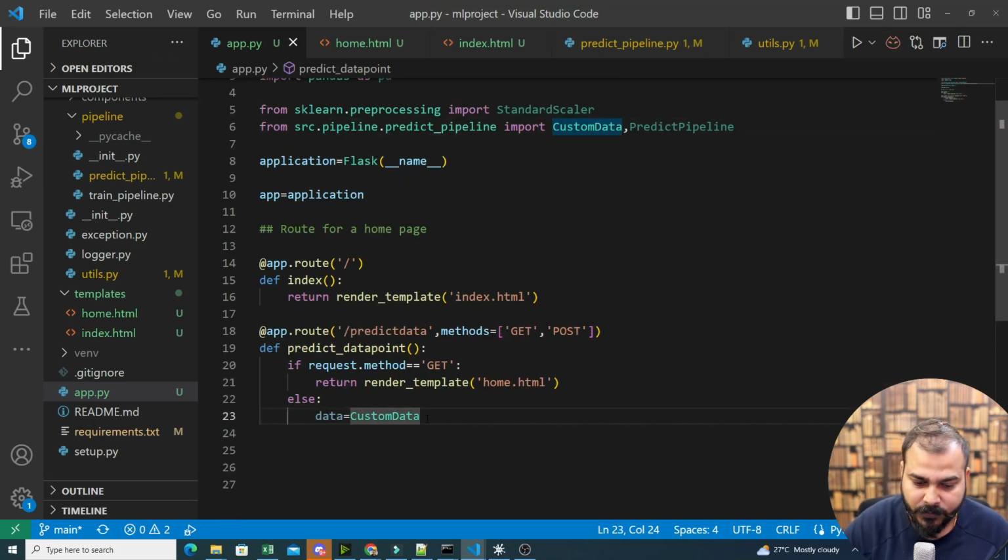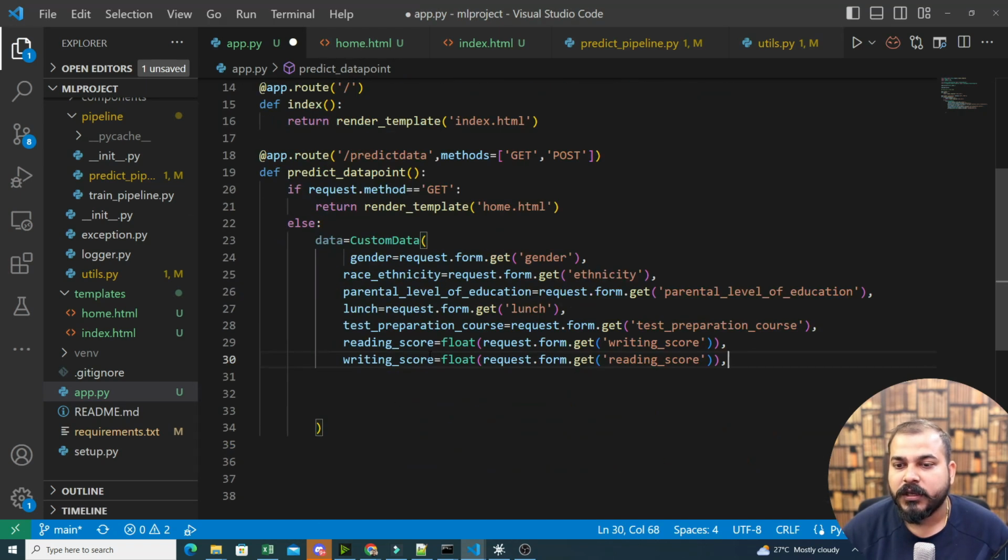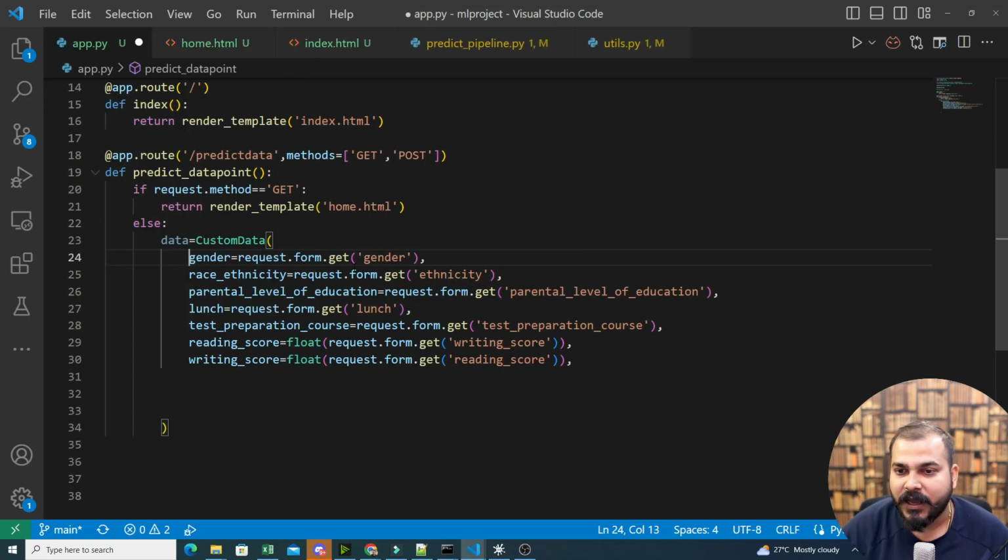First of all, I'll try to make my custom data. The custom data is very simple, guys. It's the same thing that we have done. We will just read all these values. Here I'm reading all the gender by using request.form.get. When we do the post, this request will have the entire information. So we write request.form.get for gender, then I'll get the ethnicity, then the parental level, then the lunch, then the test preparation course, then the writing score and reading score. So all these data points we will be getting over here.